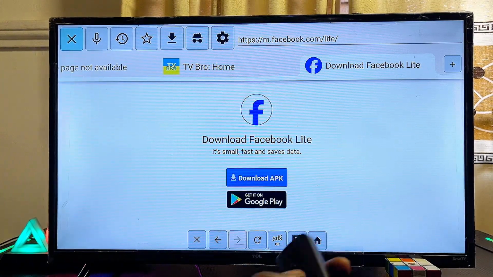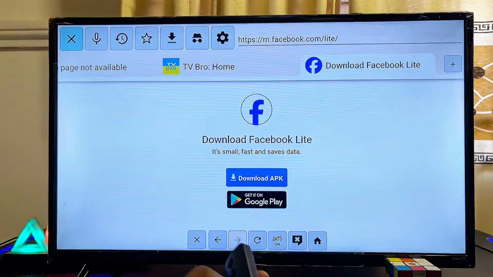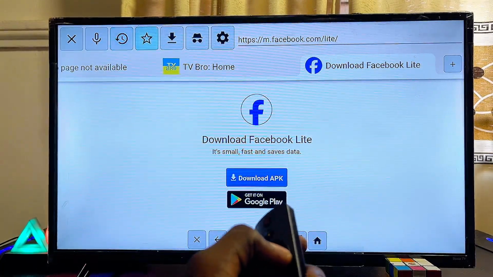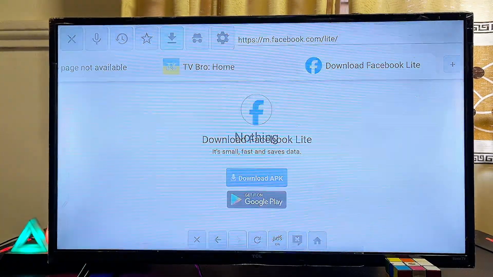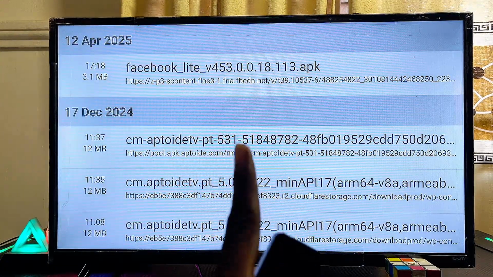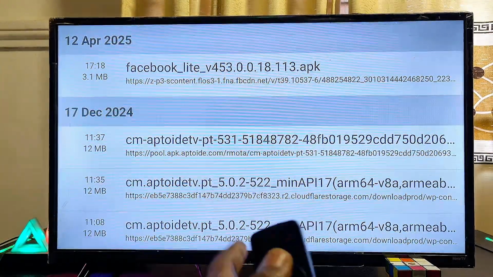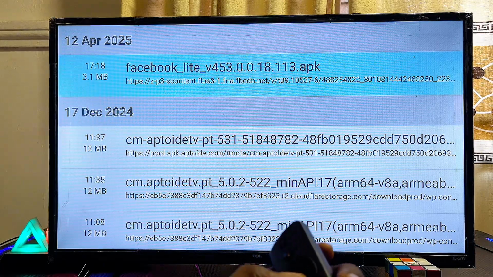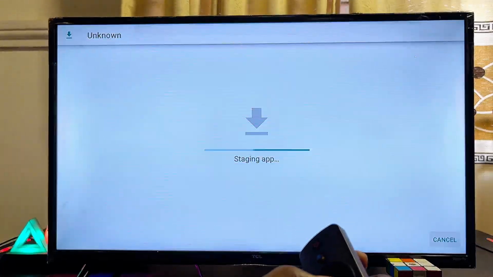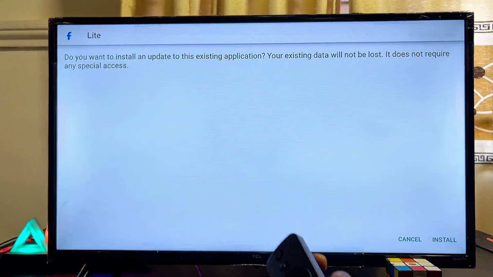At this point, from the top of the TV Bro browser, navigate to the download icon, which is basically this icon over here. Go ahead and select it just like so. To see the progress, you can see the Facebook app APK we just downloaded. I'll select the Facebook app APK over here, just click on it, and the installation process has just started.